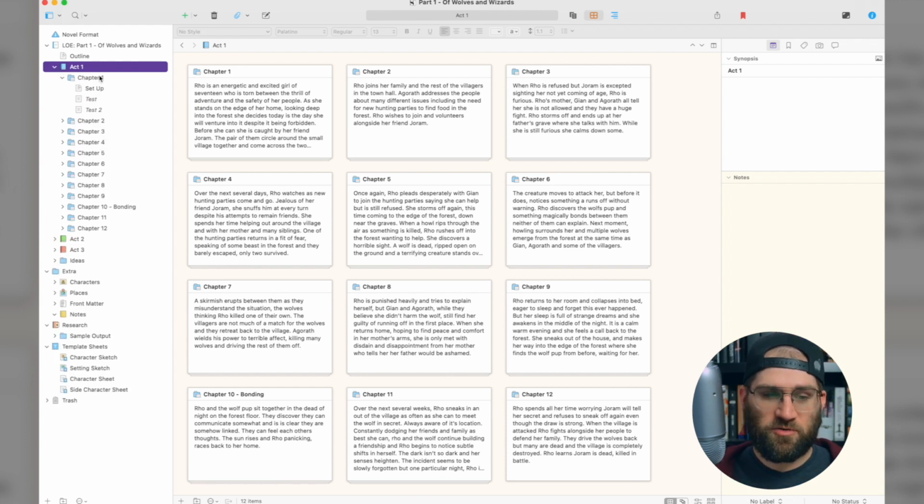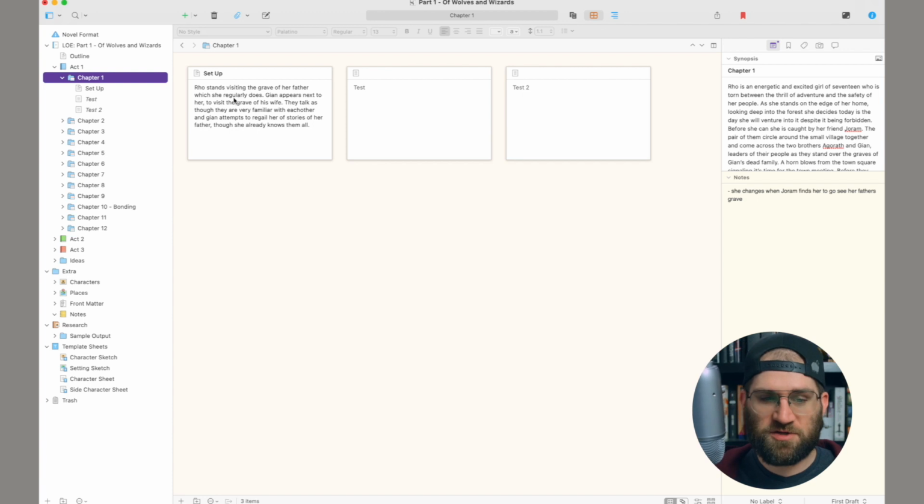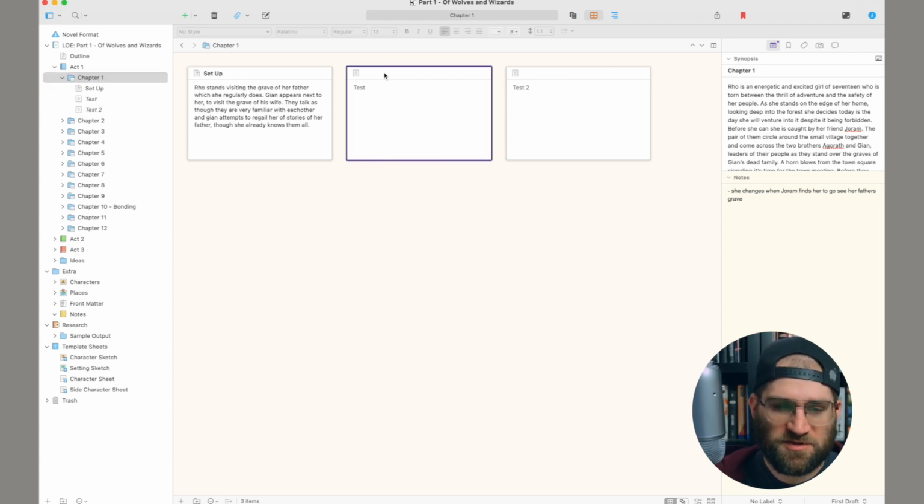If you go into each chapter folder, it's going to do the same thing, but with your documents. So it's going to show you whatever documents you have, and it's going to show you the beginning of that, whatever paragraphs you've written at the beginning of the page. Shows you your titles and all that kind of stuff.